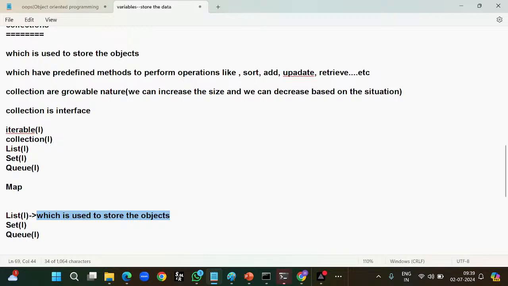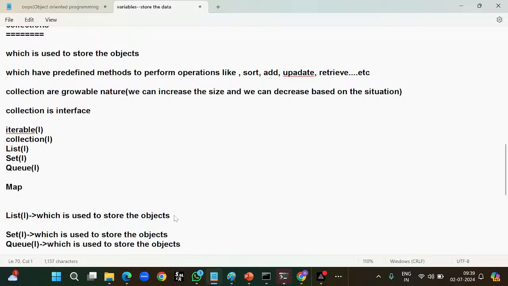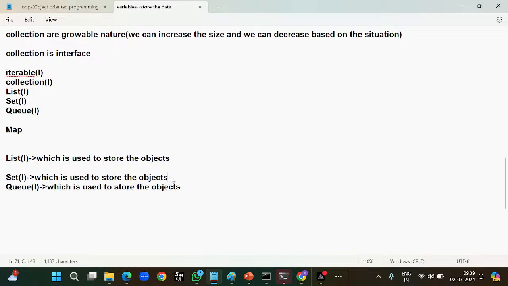And what about set? The main purpose of set is also to store a group of objects only. And what is the queue? The main purpose of queue is also to store a group of objects only. Then what is the difference between list, set, and queue?